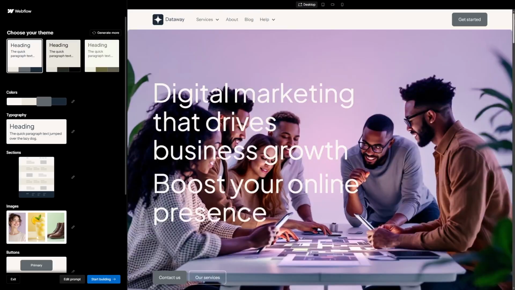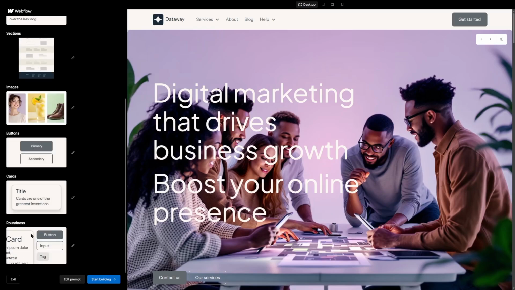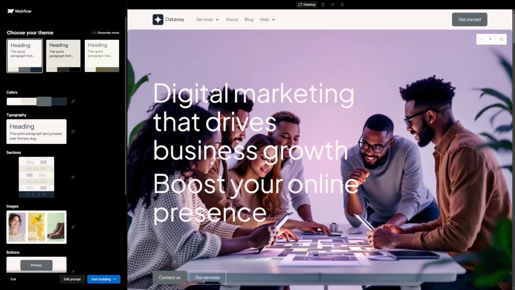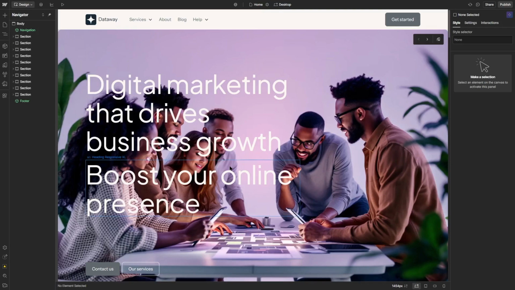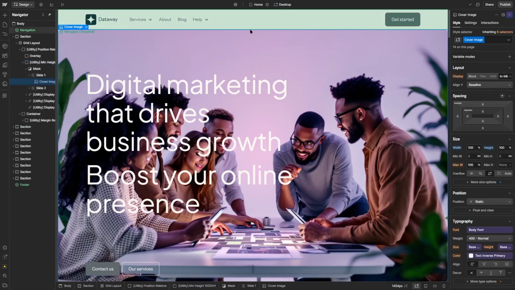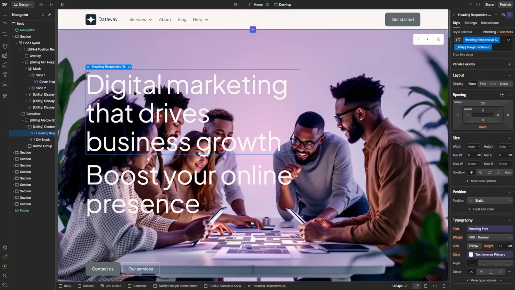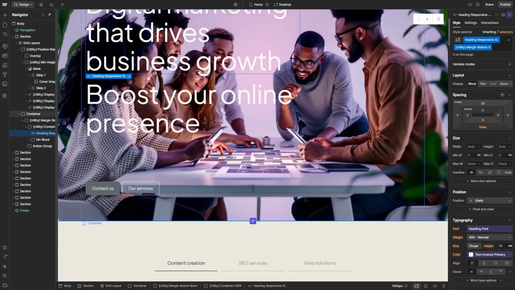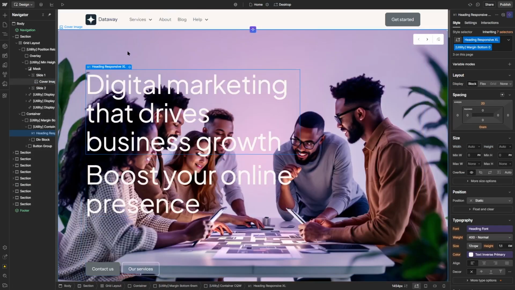Now we can edit this. Now from here, we can choose a theme, color, typography, and buttons. If you are happy with the theme, you can click on start building and start customizing your site. So this way, you can use AI to start building your site. Now, while doing this, you can also use AI to generate a layout for you. So you can actually use AI in every step of the way. This makes your website building a lot faster.